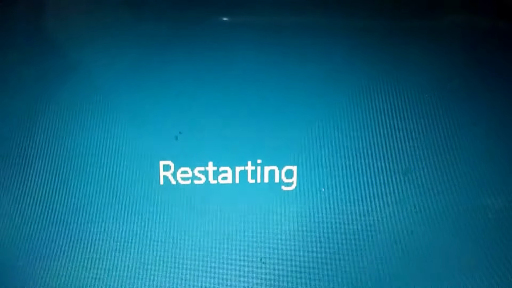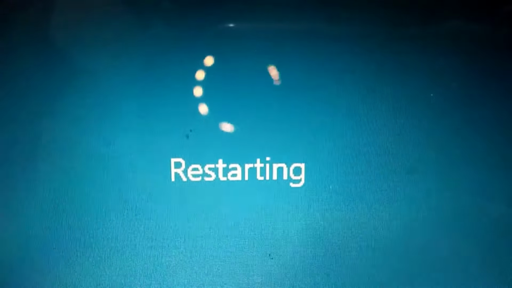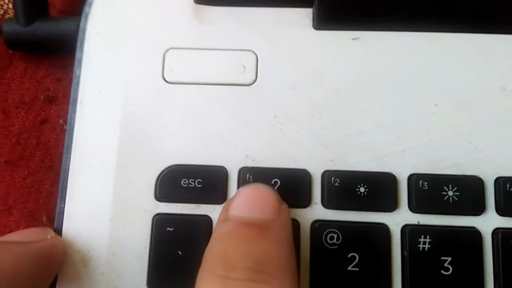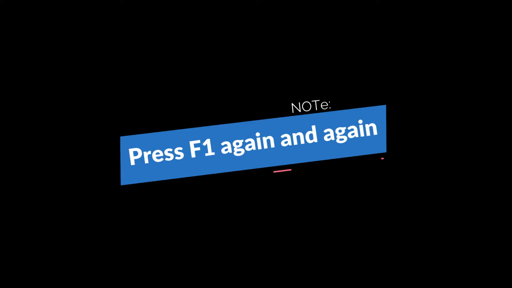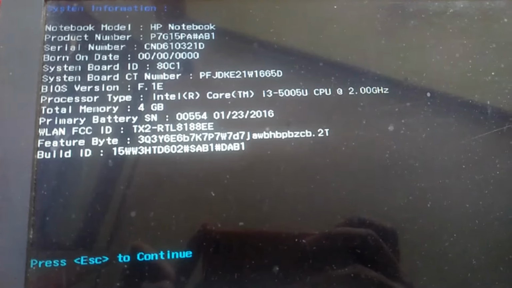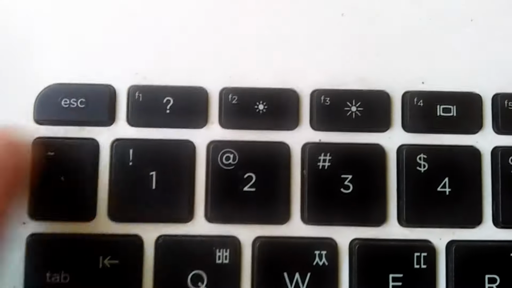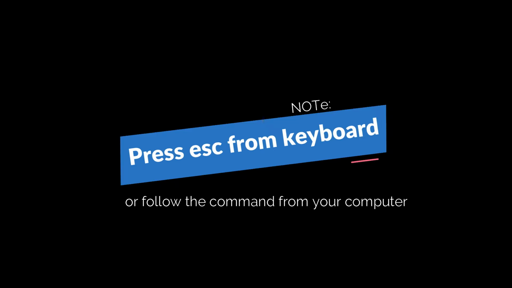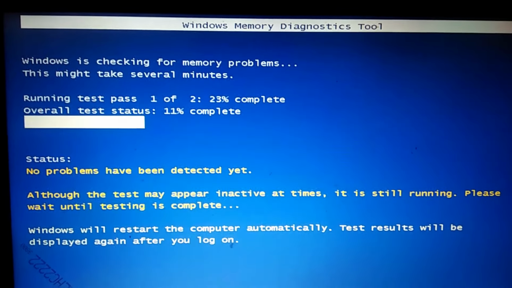It restarts your computer, and you have to remember one thing: when your computer gets started you have to press F1 on your keyboard. So press F1 again and again so that it will open the page to check for your memory problem. Alright, there are many options available, but for now press the ESC or escape key on your keyboard. This is the page which we want to open.